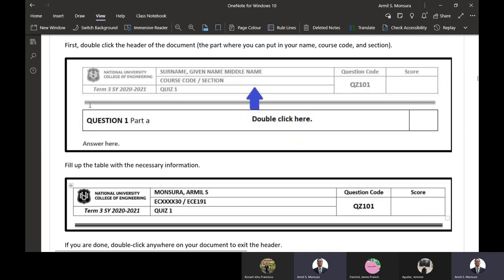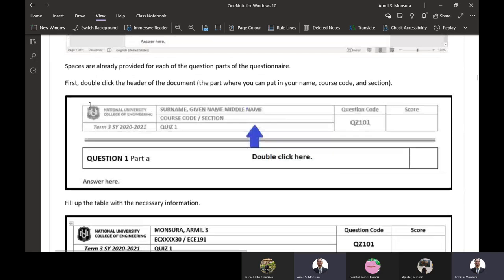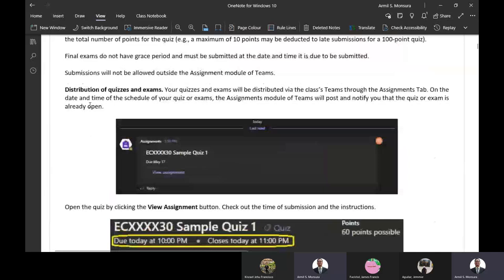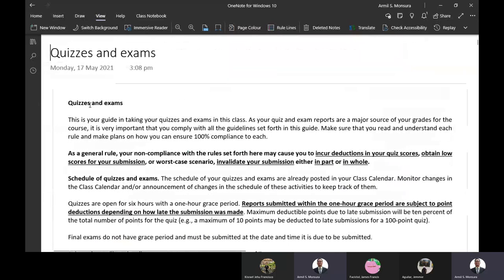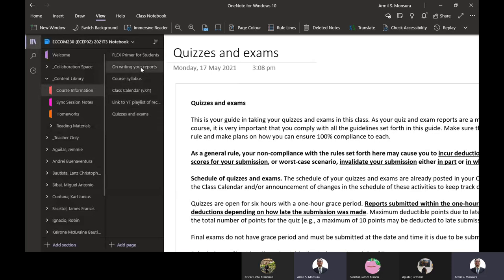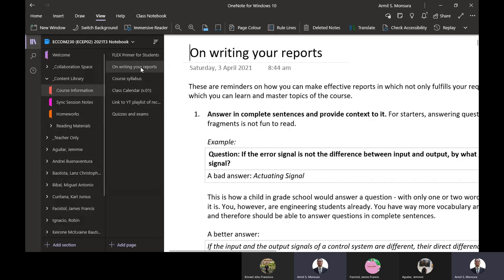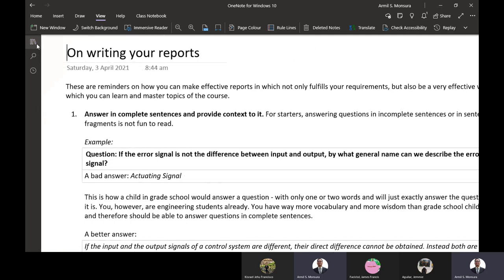Okay? So may reading material akong pinabide for you. Okay, this one. Okay, but I also provided a recorded discussion of this. At kasama na sa recorded discussion nito, yung discussion nitong writing your reports. Kasi importante rin ito as part of the consideration sa pagsusulat niyo ng sagot niyo sa mga quizzes niyo.